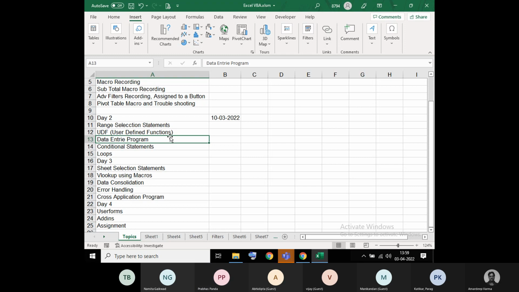You can't undo it. Whatever changes are done by the macro are permanent. So you never know when the macro will behave in a very erratic manner, and that should not mess up the data. So always make a copy of your main database and record the macro or run the macro on the copy. So your original database will always be safe.